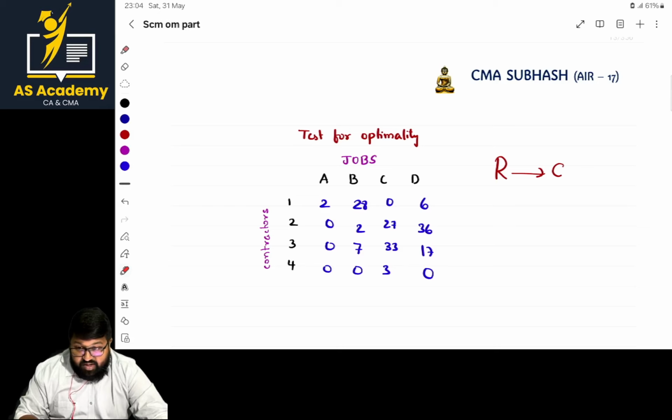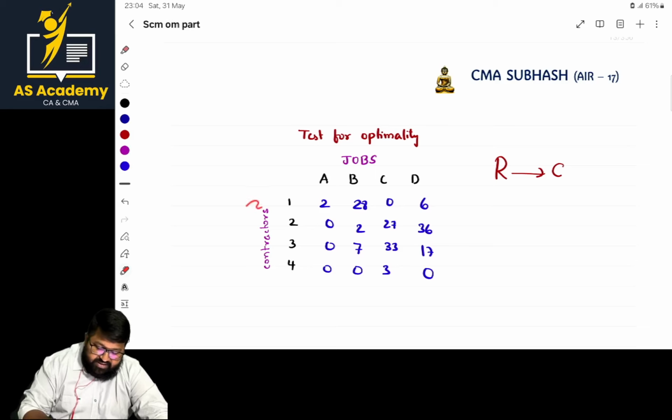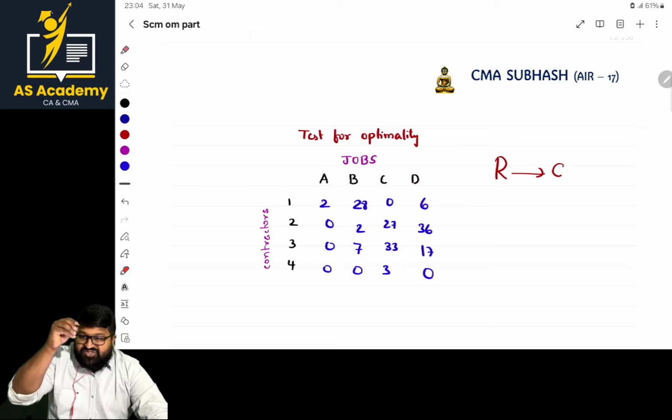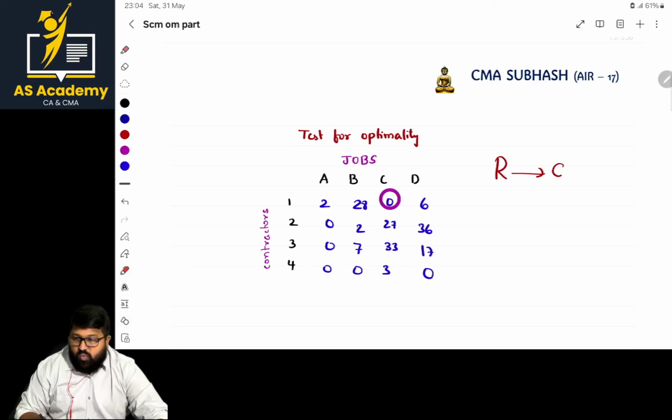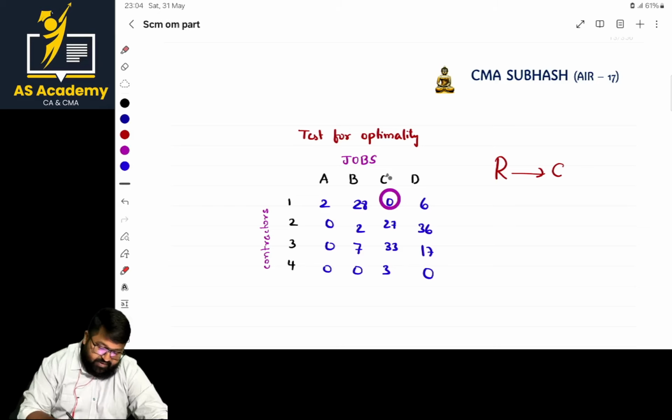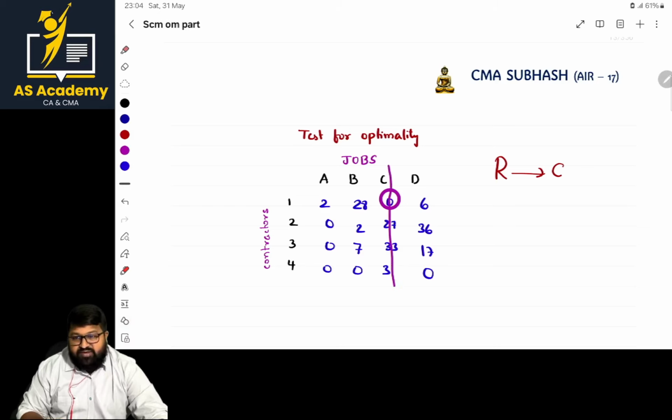What are we checking, ma'am? We are checking rows with a single zero. Is there a row with a single zero? In the first row there is a single zero. Then first mark the zero. It is a single zero, sir. Now what we need to do is cancel the column that has that zero. I'm cancelling it. Is it clear? Next, what should we do, sir?